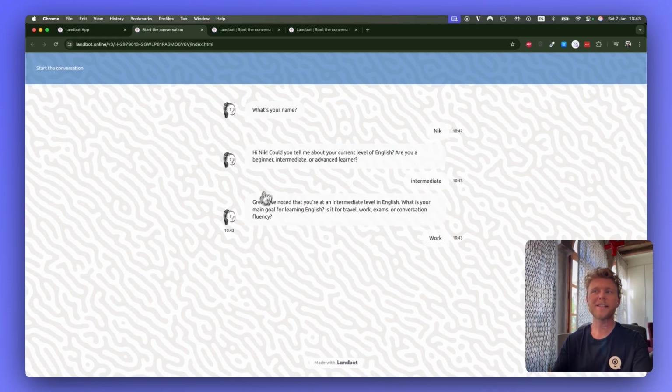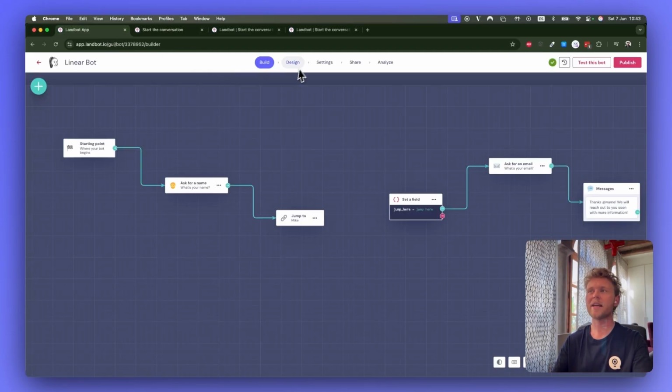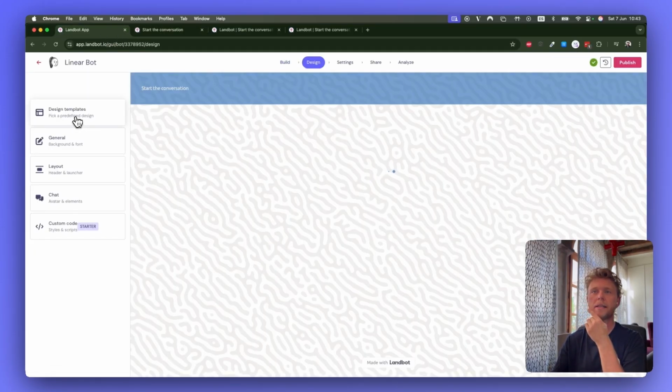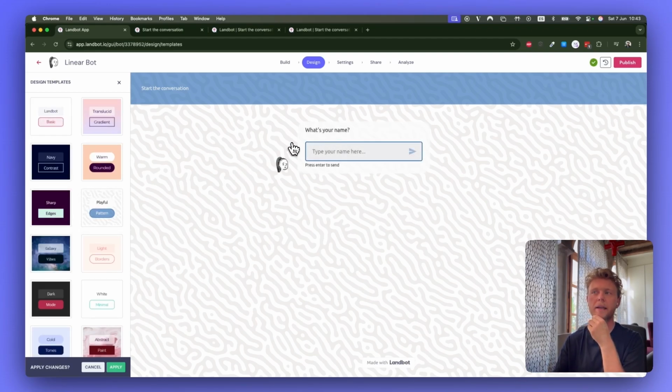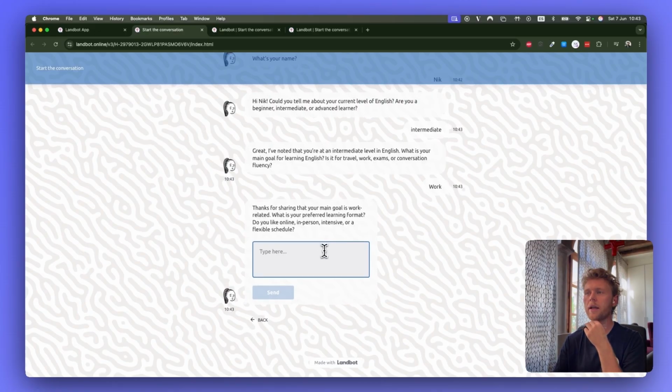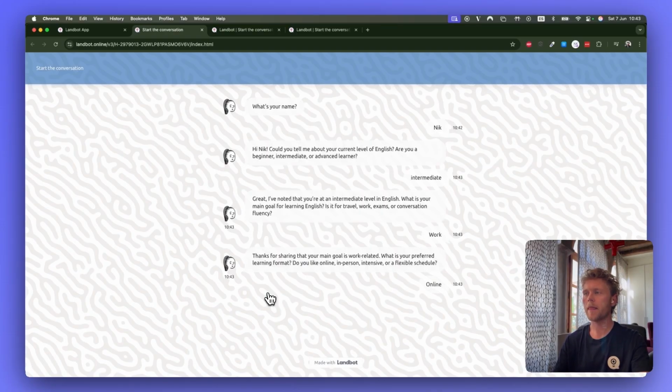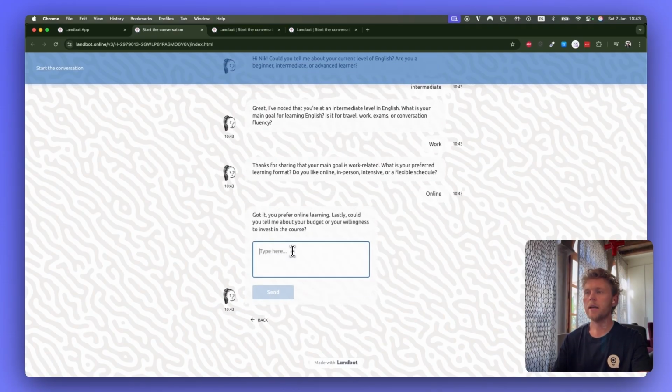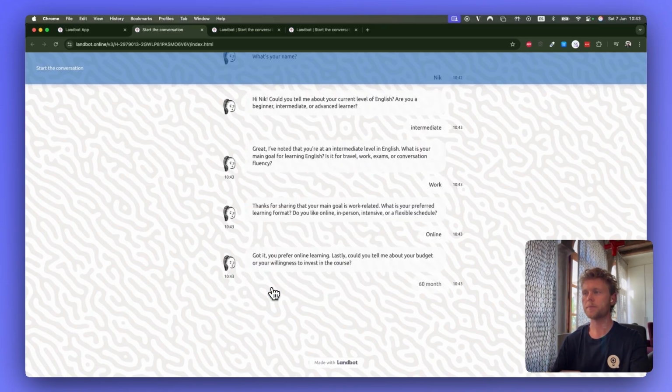You'll see there's a bit of design here. That's because I applied it on the linear bot. I didn't show you this, but basically I used this template here, and it applies also on the AI agent. So, thanks for sharing your main goal. Format: I'm going to say online is the best format for me. Tell me about your budget. Budget, I'm going to say 60 a month.